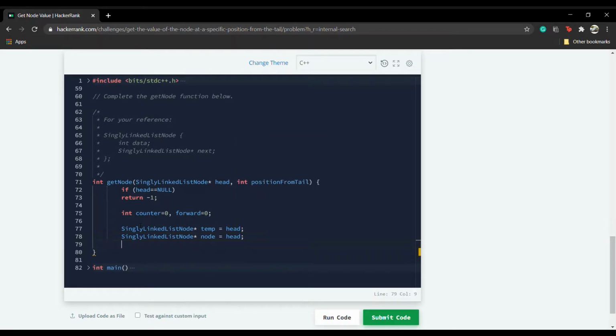So now we have a while loop. While temp next not equal to null, that is, it has to traverse till the end of the linked list, just before null, so that we can say it is the position from the tail. So that's the logic behind this condition. So forward plus plus, incrementing forward basically, temp is equal to temp next.